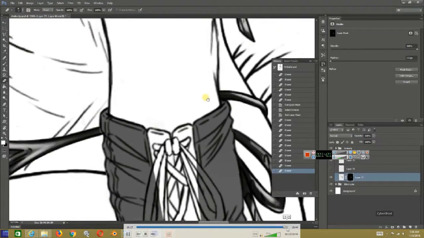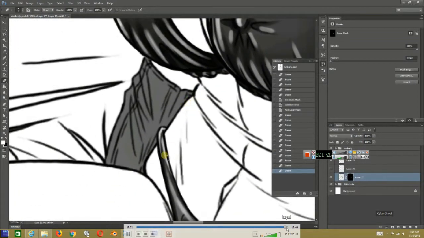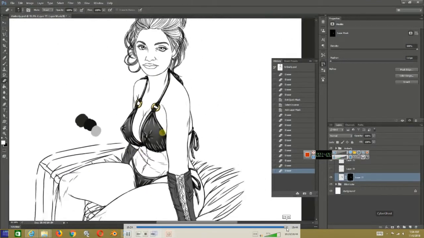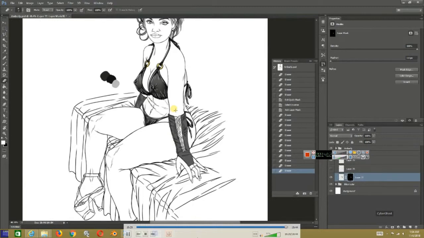I guess the gloves are in the next tutorial. So I guess that's it. That's the first step for the digital painting tutorial.